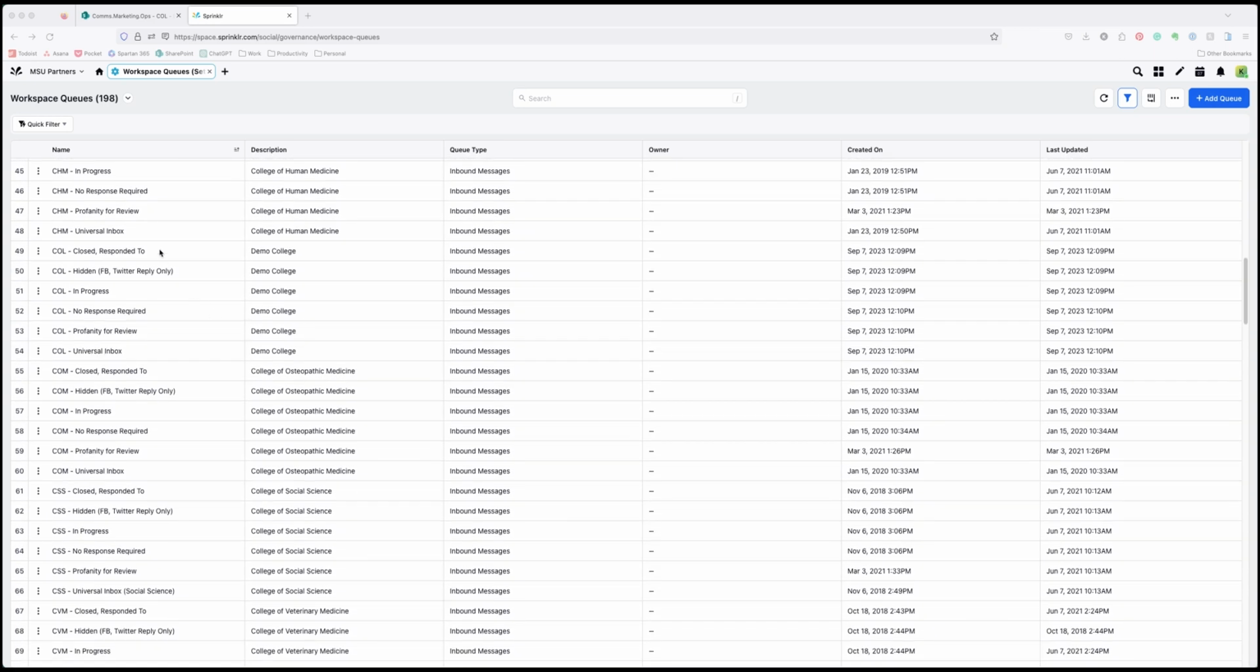Closed responded to will be where messages are sent when we've responded and completed our needs in dealing with them. Hidden is where we will store messages that have been hidden on Facebook or Twitter or X. In progress is a holding pen for messages we are still coordinating a response. No response required are messages that came in, were seen, but don't require any action.